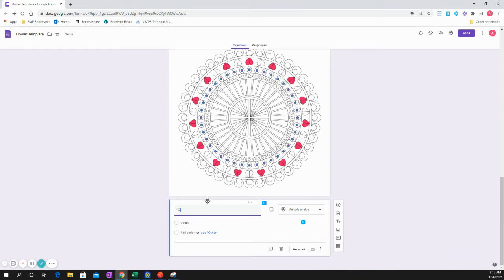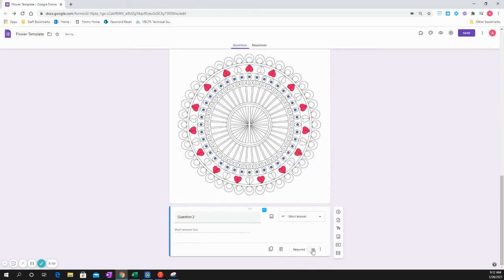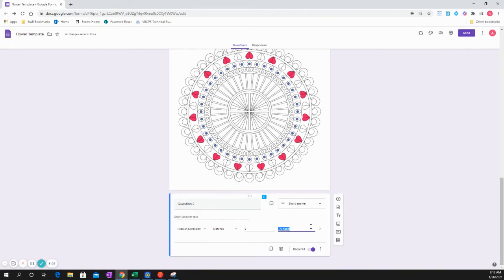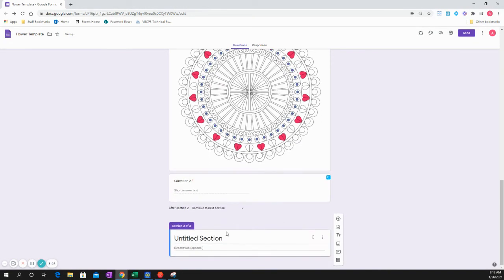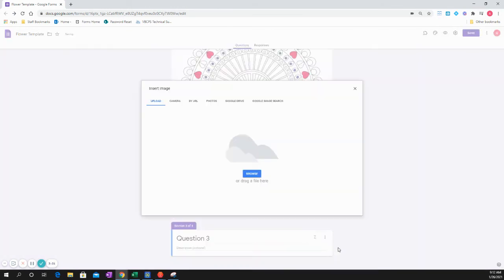This will be question 2. Again, I'm going to make it short answer, required, response validation. And I will go back and change all these answers as I add questions. Just make sure you put text here, because if you leave this blank and they get it wrong, it's going to tell them what the answer is. So I'd add a section, question 3, and then you go back and get your image, my next image.